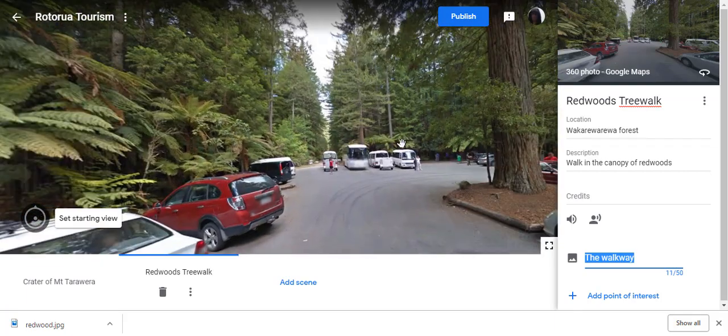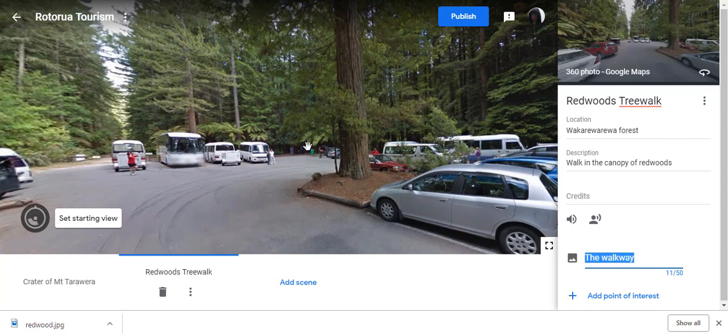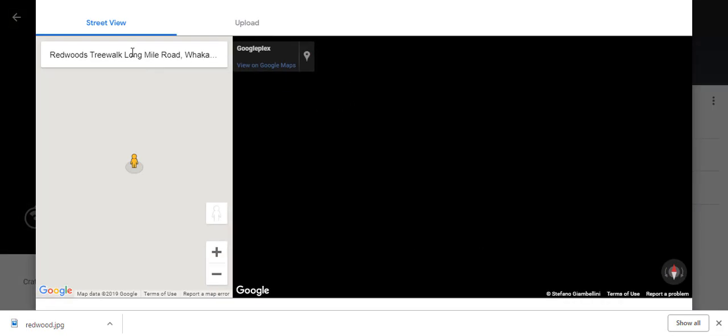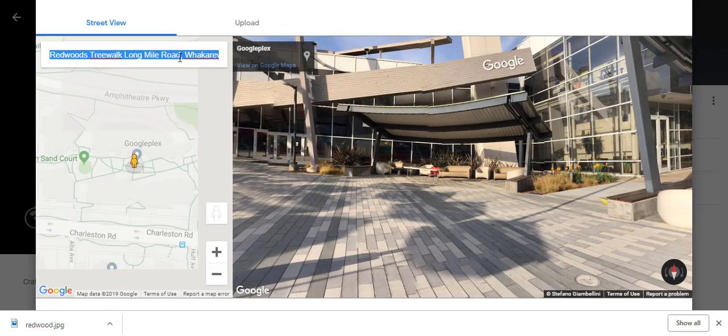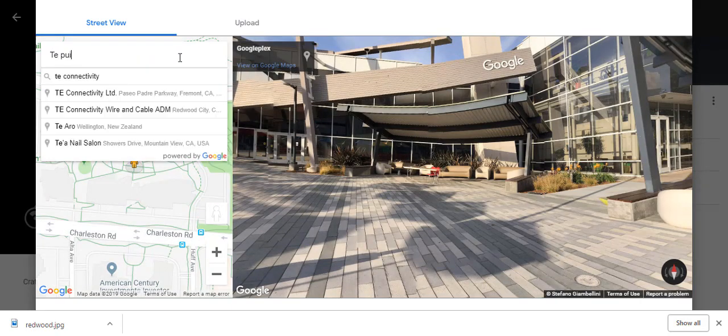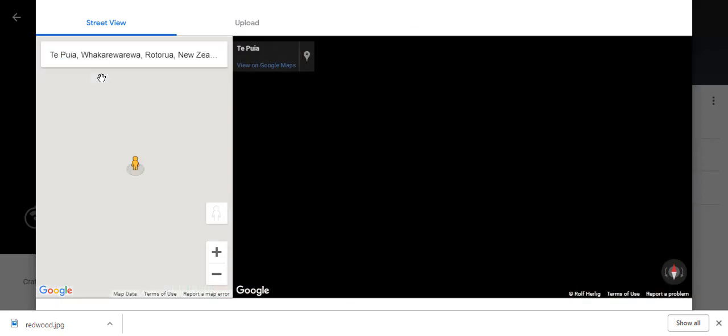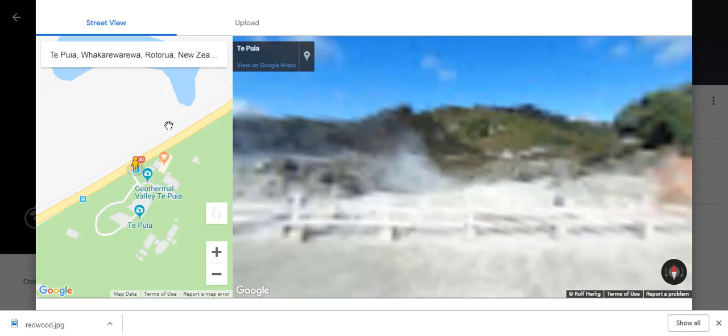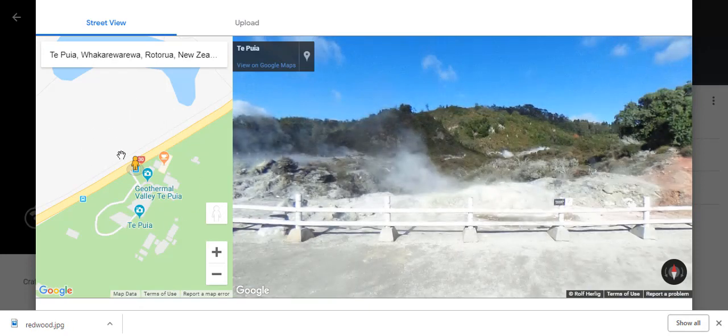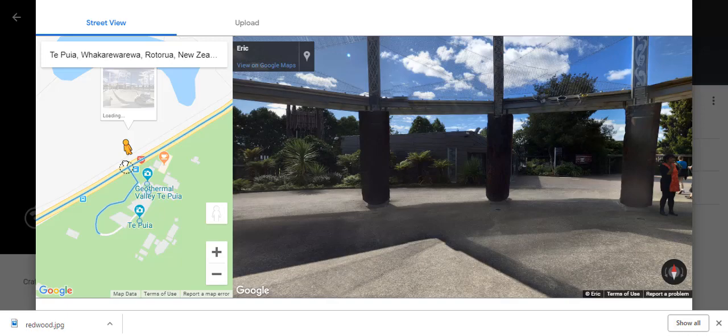Let's jump to one more to give you an idea of how we can look down in another location. So let's go add scene. Let's jump into town and see what we can find at Tapuia. Again, on the left hand side we have a look at where we are. We have Pigman sitting here. If we grab Pigman and lift him up, then we can see there are the blue lines, which are the street view car images.